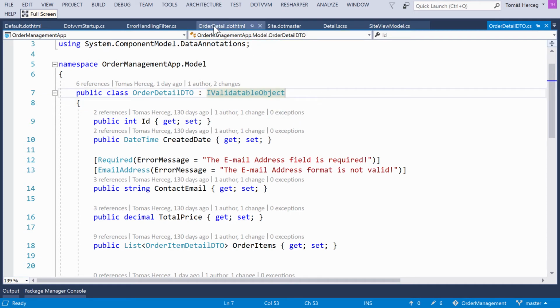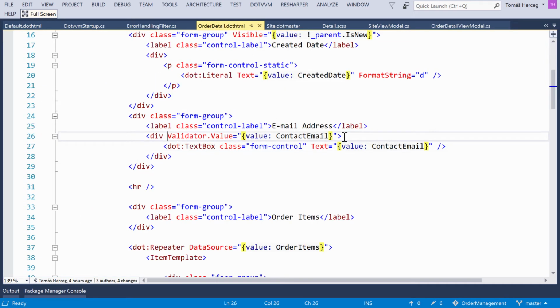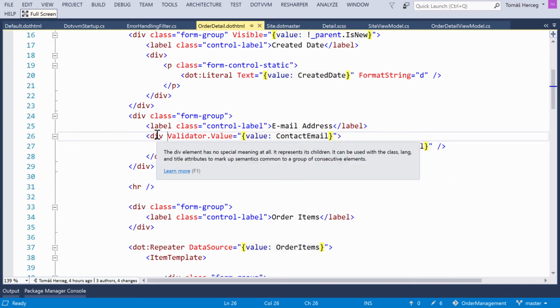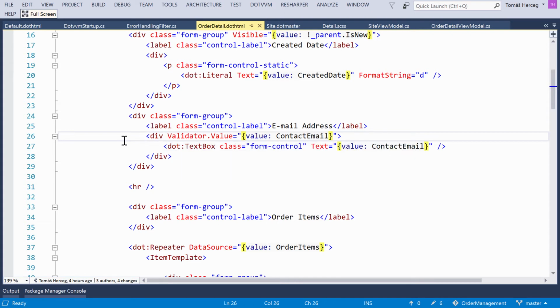And in the markup, you can see that I have set validator.value to this div, which is around the text box, and I'm saying which property should be validated on this div element. And the last thing you need to do is to tell DotVVM how you would like the validation to work. So you have to mark some element. This element is based on this property. If it's not valid, we will apply some behavior on this element.